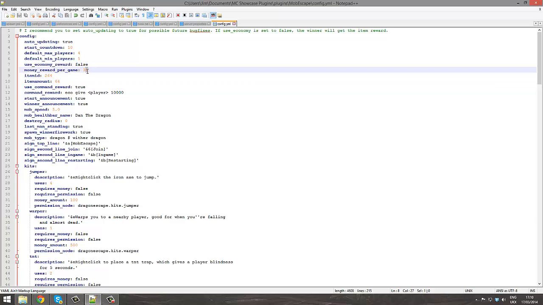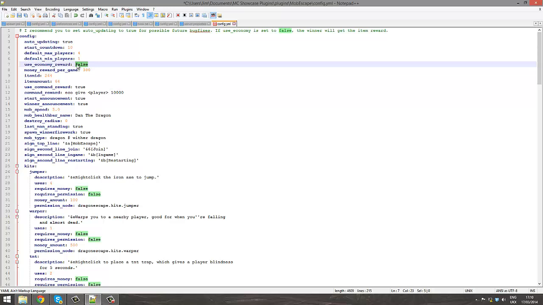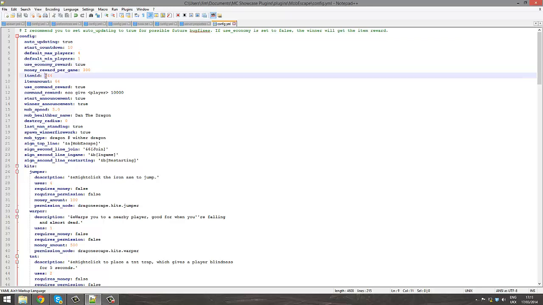Money reward. That's if you don't win, so you've got 300, that's a bit generous. Use economy, true, so you'd need Vault. But you choose, so if that's false, they'll get the item. If it's true, you'll get the money. Minimum players, 2. Maximum players, 4. Start countdown, that's a bit too long. Give them 6 seconds, so I know you're from Douglas. And auto-updating, true, yeah, that's fine.